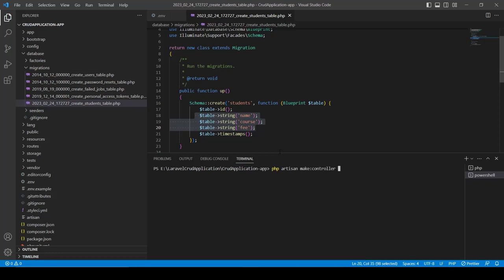Here we have to give the name. What is the name you are going to give the controller? I'm going to create the controller whose name is StudentController. Right, StudentController. With this name I'm going to create the controller along with a resource controller. We already talked about what a resource controller is. It consists of 7 functions. So you have to create the resource controller.